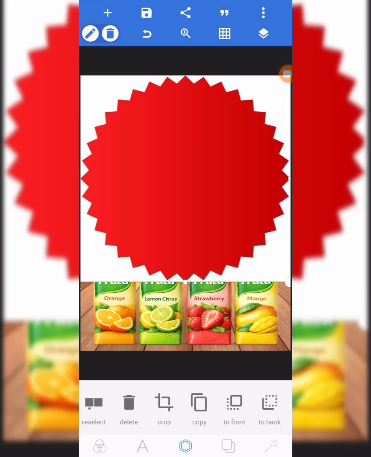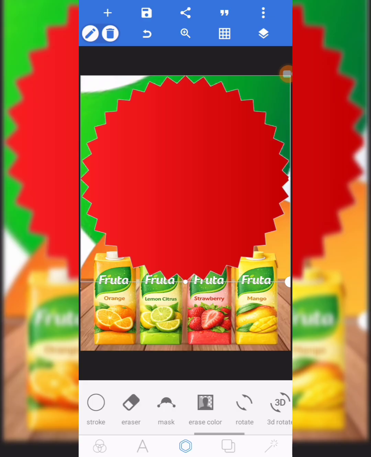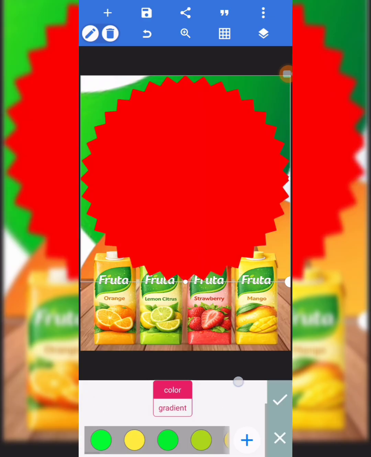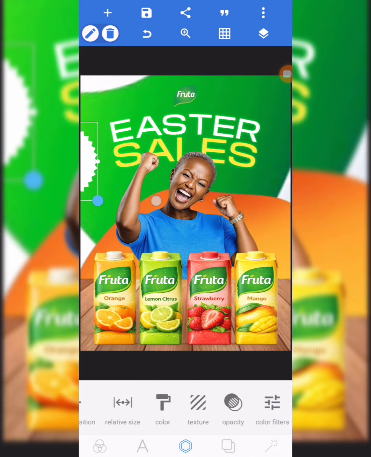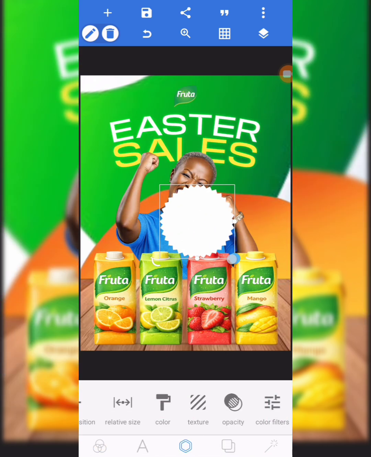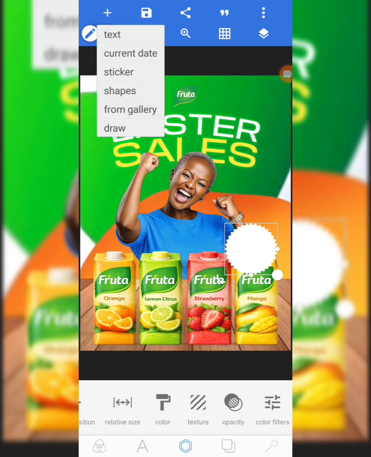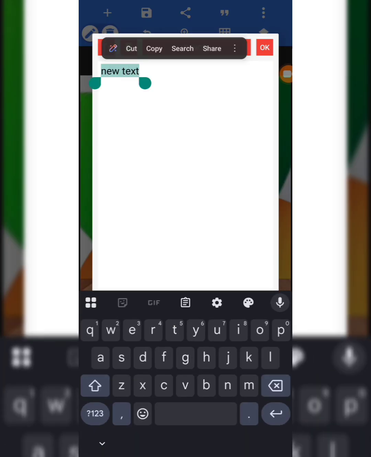Then you can just go to erase color here. It will remove the white. Then you give it white color like this. Then you reduce it very well. Bring it here like this. Alright. Then we write text. Bring it here. 20%.